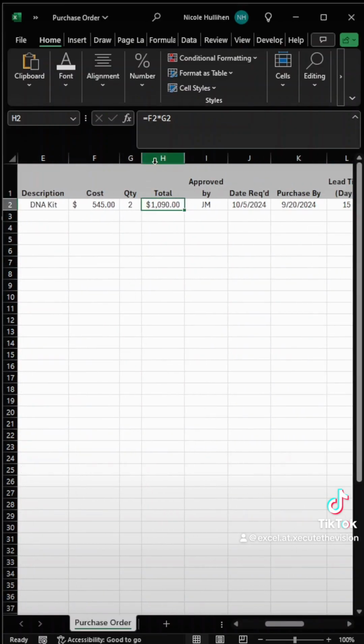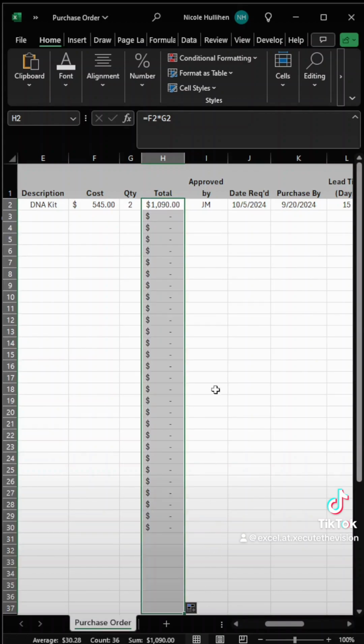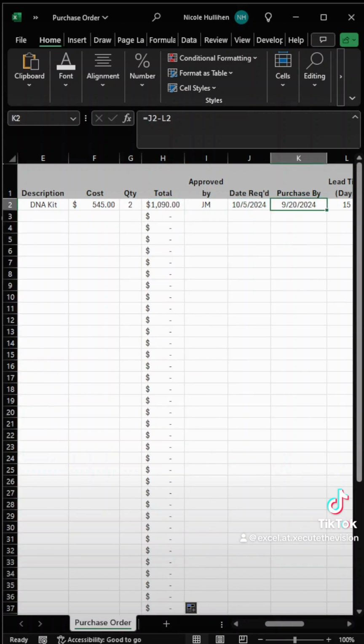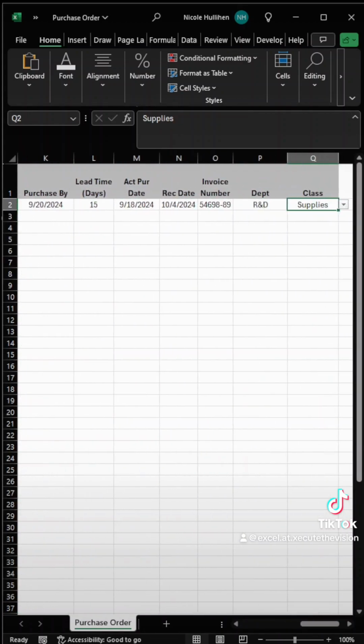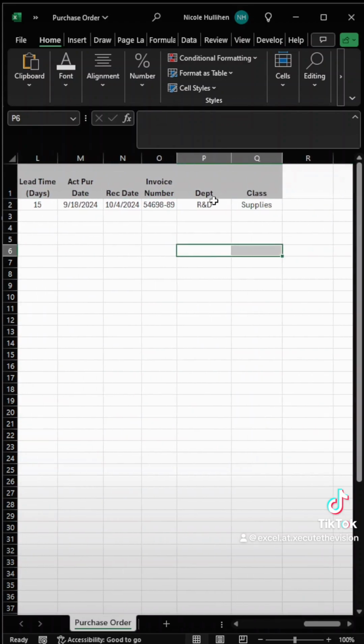Next, we need our total, so we're going to need a basic multiplication function, equals our cost times quantity, and then let's drag that down. Then let's scroll over to the right and let's find out how to add drop-down lists.